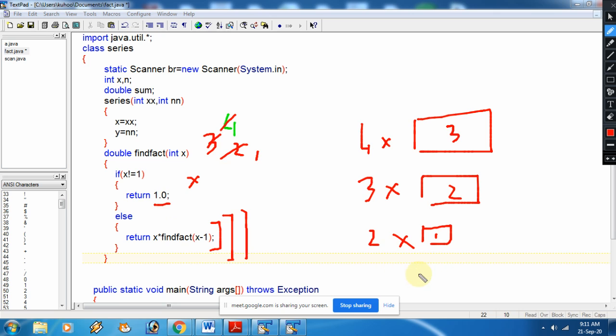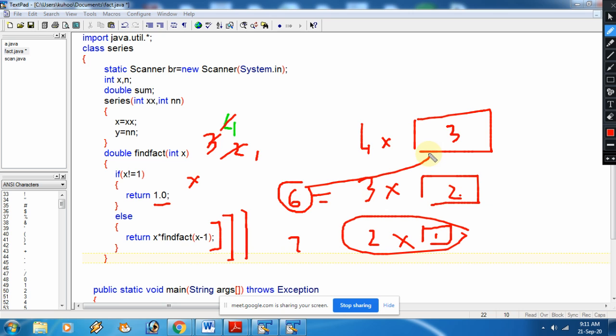So ultimately 1 into 2, 2. Then this result will go here. So 2 into 3, you are getting 6, and this 6 will move to the last calling, that is 6 into 4 is 24. So ultimately you are getting 24 as a result from this part. Am I clear, everybody? Am I clear?